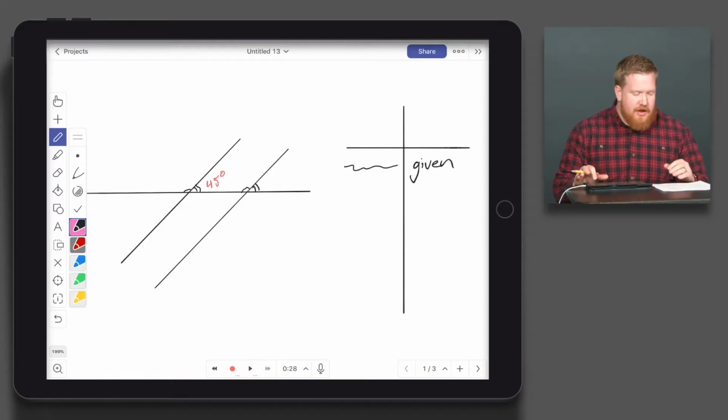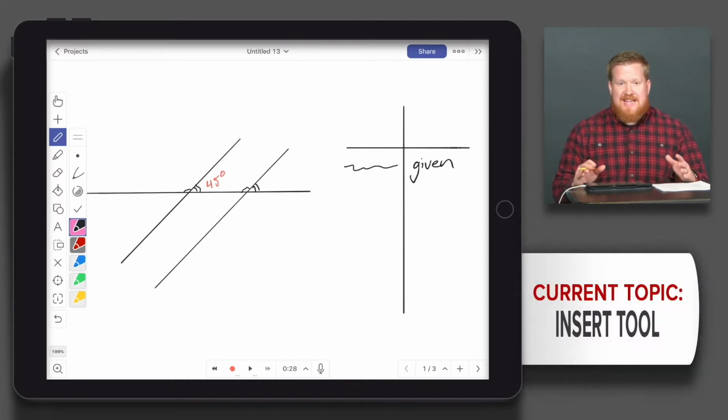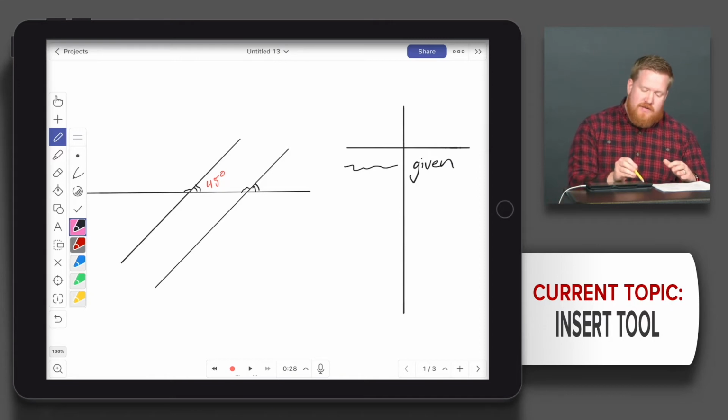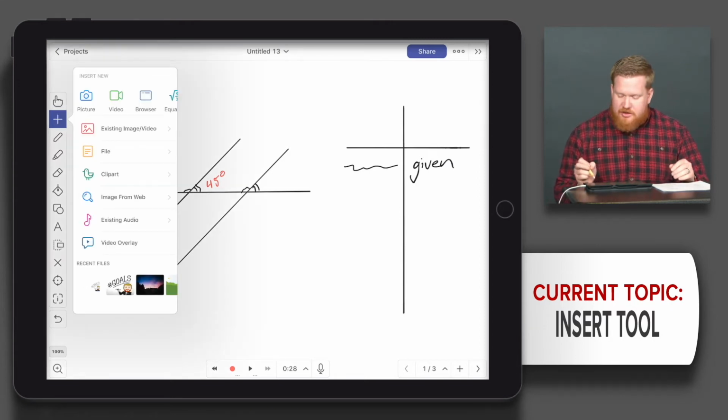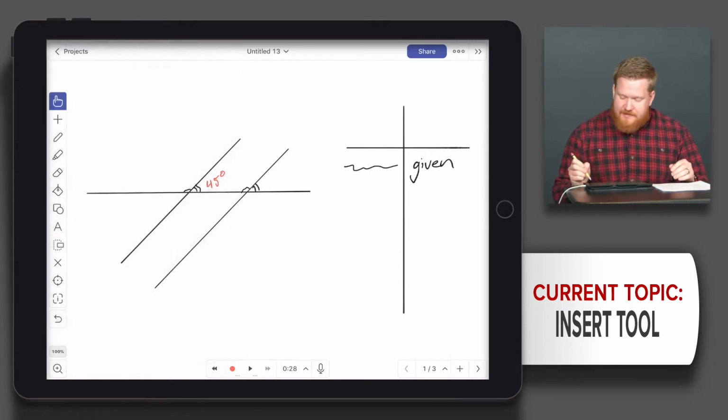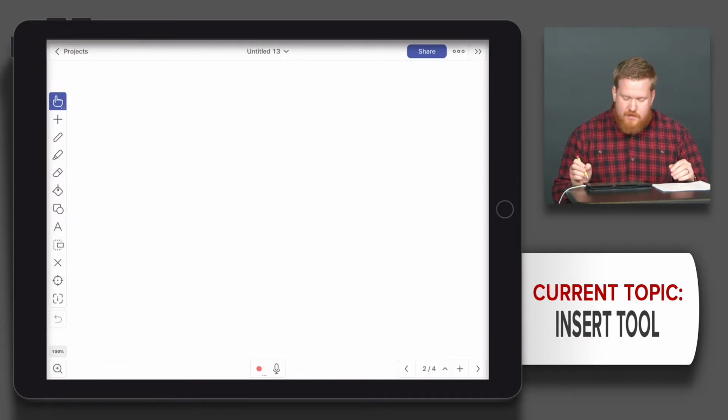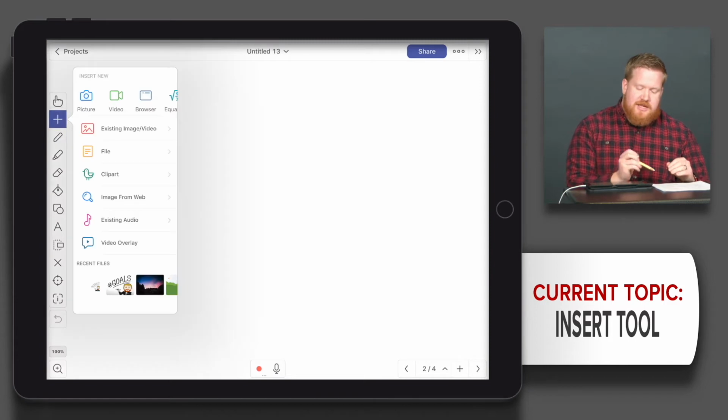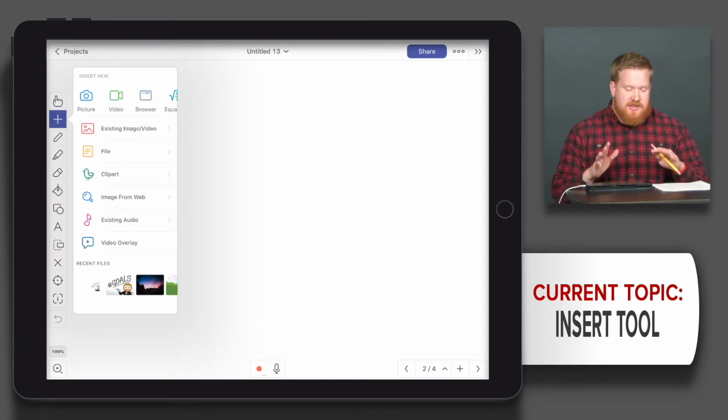But what we're going to do now is go to the next tool, which is the insert tool, because there's a lot of things that you can insert. So we're going to go right over here and use the insert tool. But I'm going to give us a blank canvas. All right, so with that, this plus sign, right? This is where I can insert all my things.